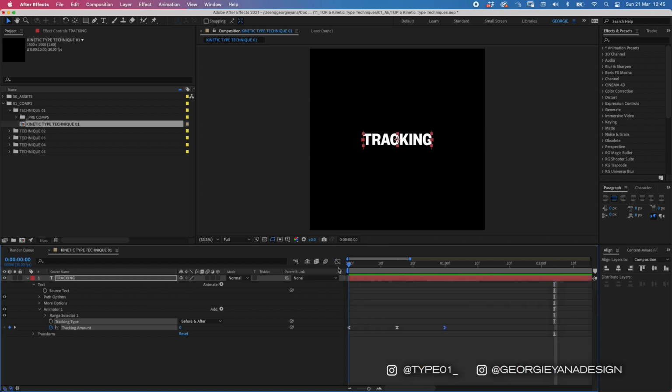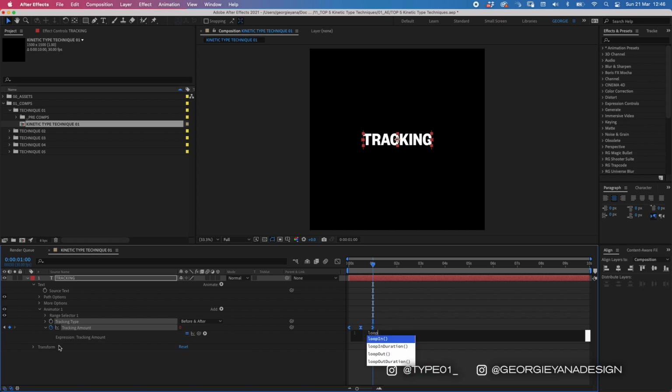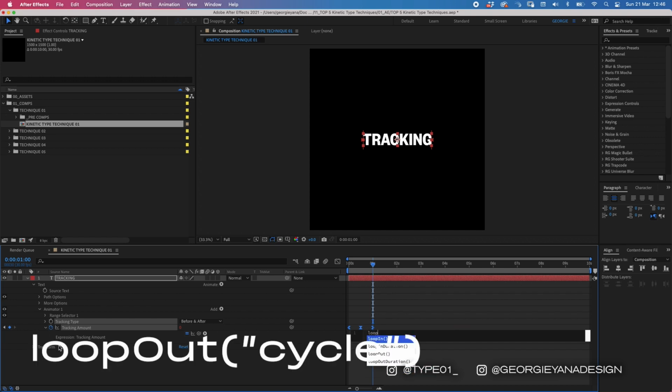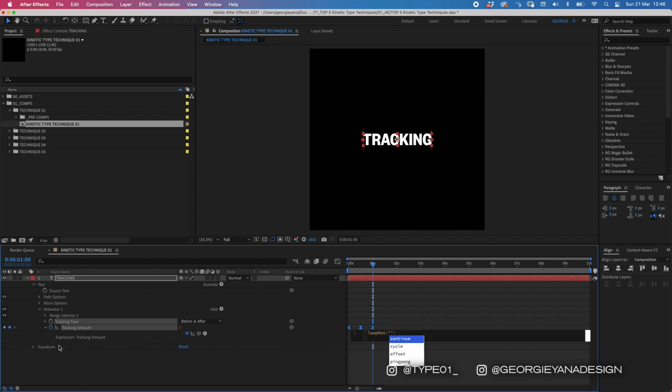And I want to also loop this out forever. So hold down Option and hit the stopwatch button here. And I'm going to type loop, and already you can see that the expression pops up at the bottom. So we want loopOut with these brackets, and inside the brackets we want to put a quote mark, and we want to put cycle, and again it's popped up here for me so I don't have to type it out.